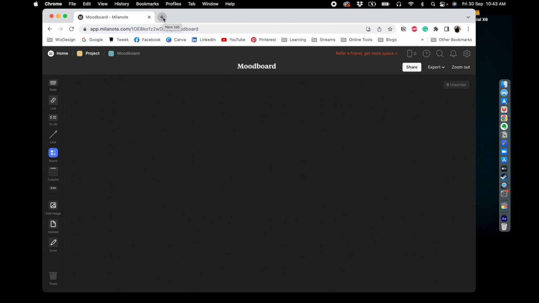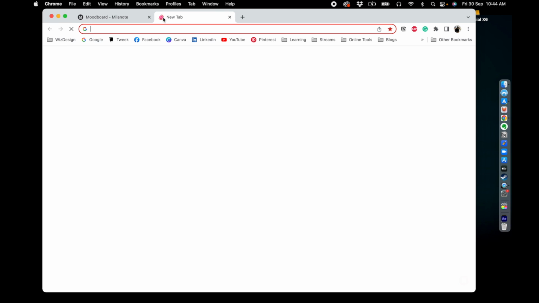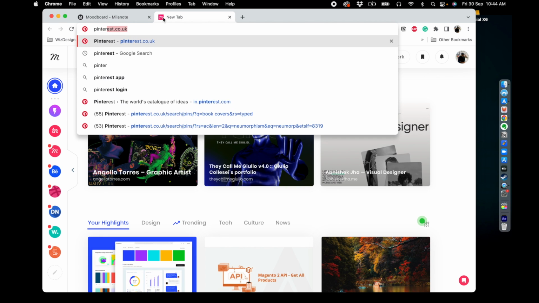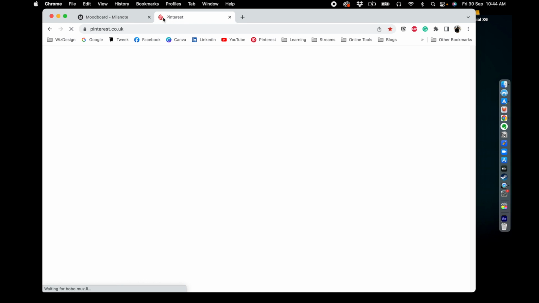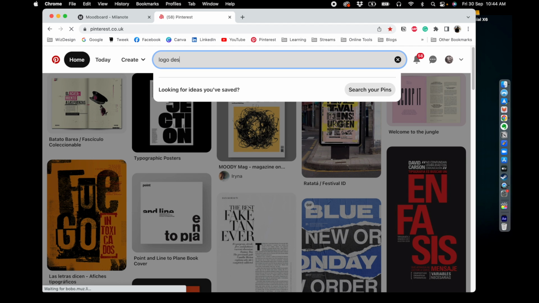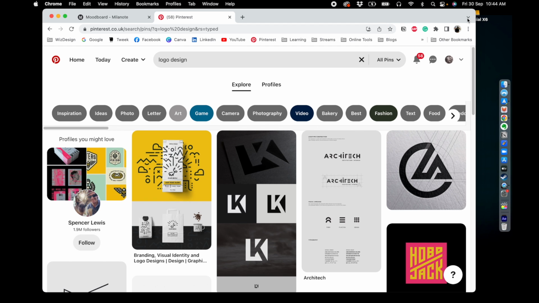So mood boarding basically will give you an idea of what other designers are doing. It will expose you to a lot of styles of design. One of the major resources that you can use here is Pinterest for mood boarding. So I'm going to go to Pinterest, and since we are working on logos, we can look for some logos. So let's say logo design and click.